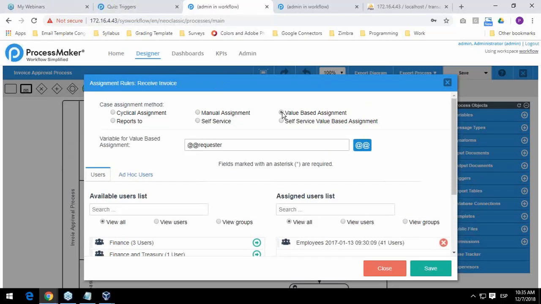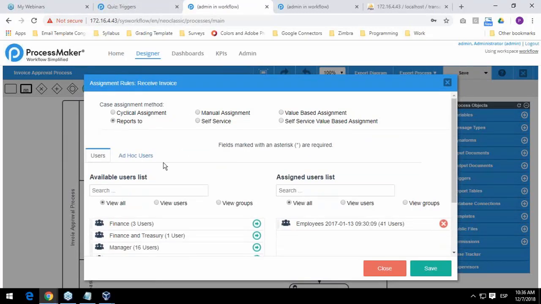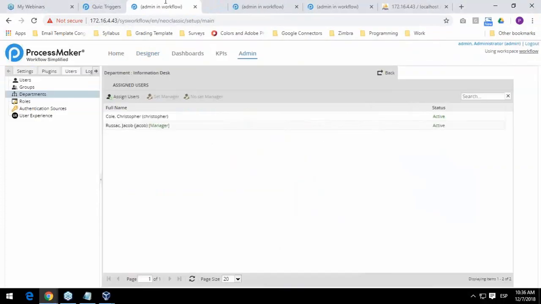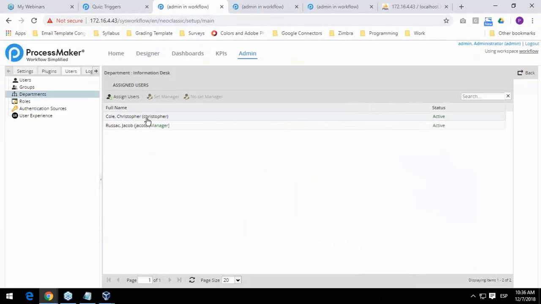Value-based assignment means that I'm going to enter a variable, maybe from a trigger, okay? And this value is going to detect a user, and he is going to be assigned. So this task is going to be assigned to the person or to the user inside this variable. Reports to is going to obey this type of thing.